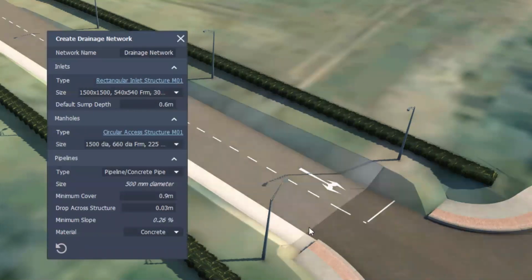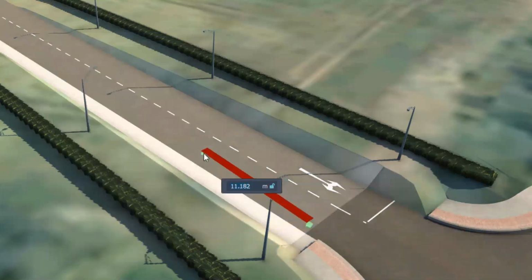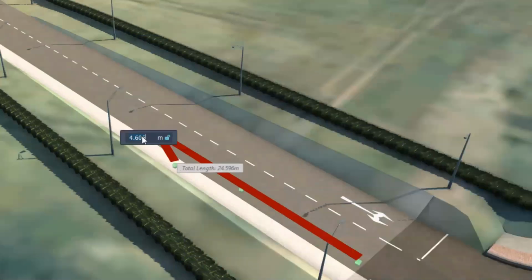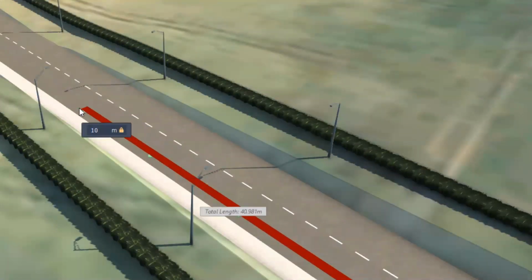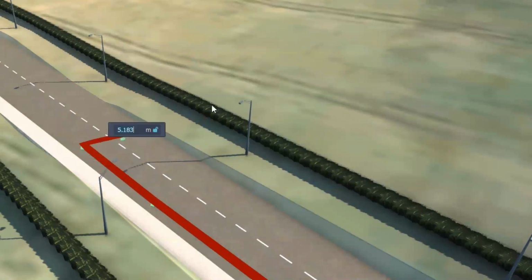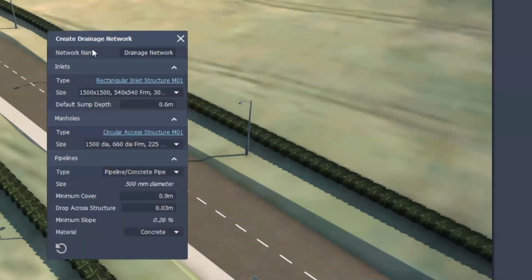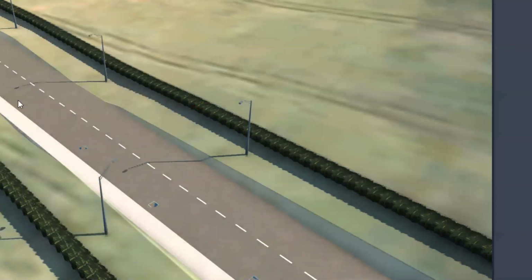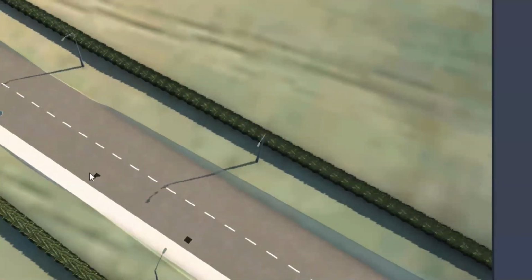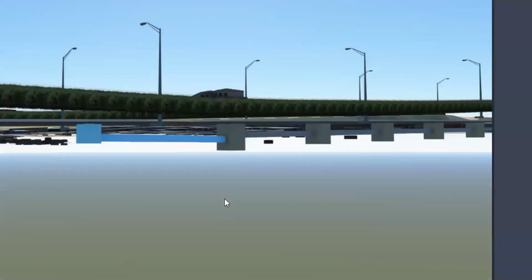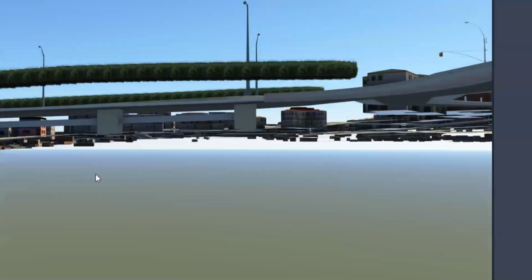Simply click where you want the first inlet to be positioned. We can type in the dimensions so that the gullies will be evenly spaced along the drainage run. I'm now going to change the tool to add in a manhole. The drainage network follows the topography where the components are placed.